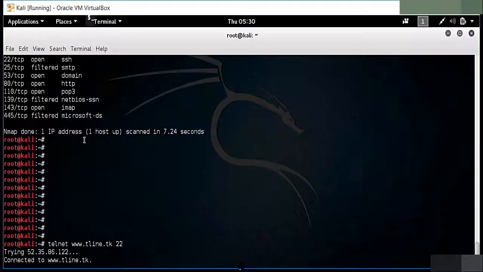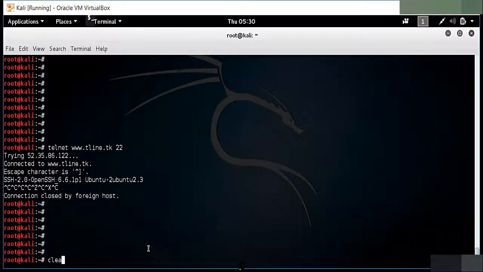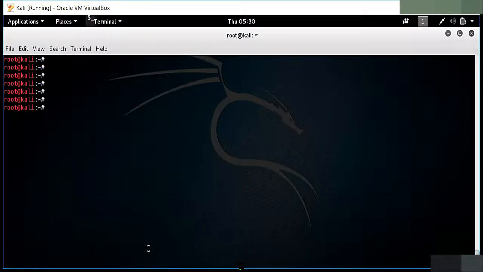Let me clear this page, and as you can see, a number of ports have been displayed. You'd also have seen that there were some filtered ports. We will need to do a further scan, which is called a SYN scan, which I'll discuss in the next lecture, of how we do a SYN scan to find more information.